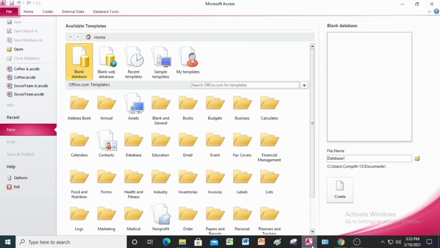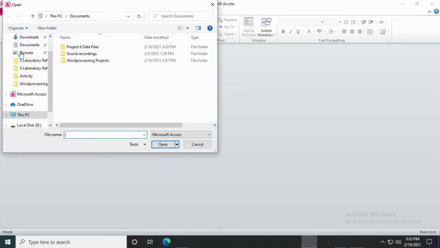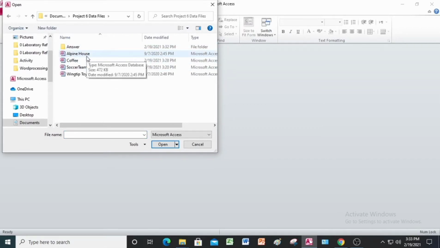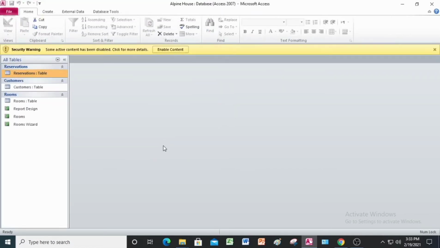Okay, so for your instruction number 1, open the Alpine House database. So again, we're going to click Open Folder, select our Project 6 data files, and then we're going to click Alpine House and click Open. Do not forget to click Enable Content.